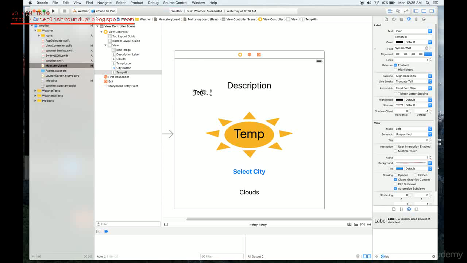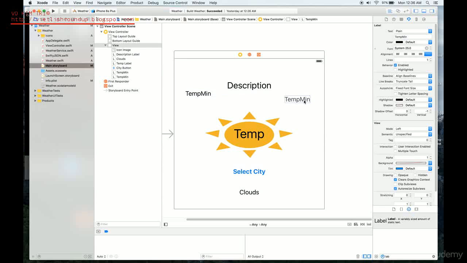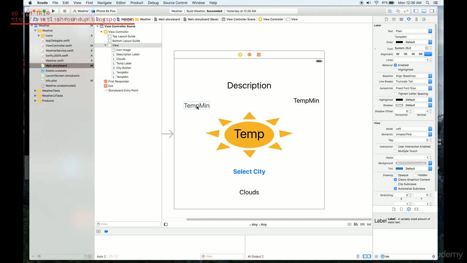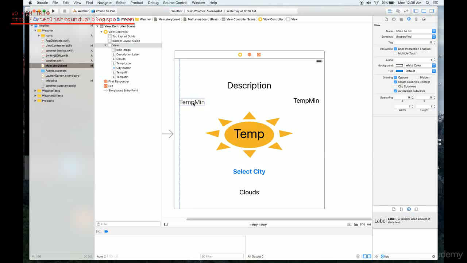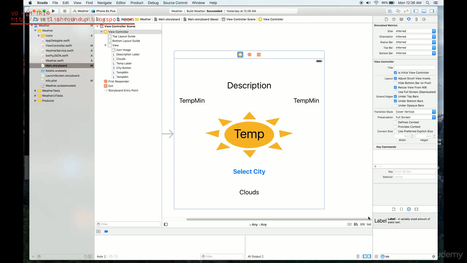Command equal. Let's see if it'll let us copy and paste it now. Yeah. Okay, so let's put it down here. Put it right here. Have it parallel to each other. Right here. So now we're looking good. Description here, clouds here. Okay. Everything looks good. So now let's add back the constraints.